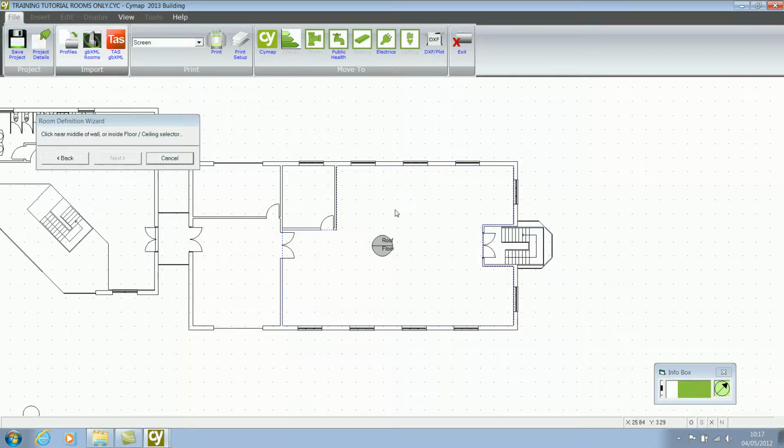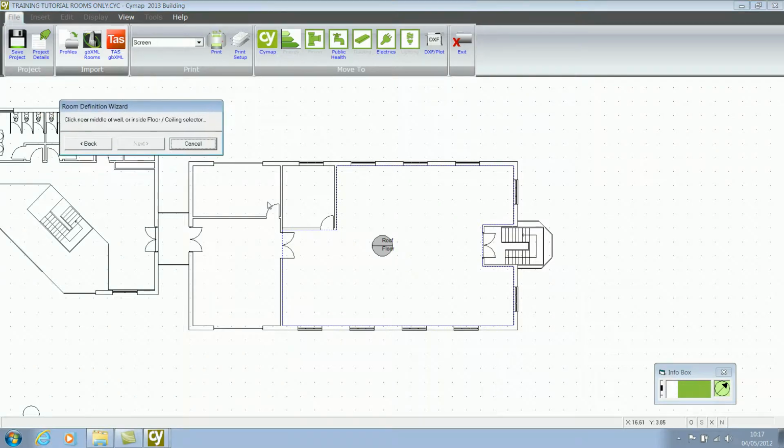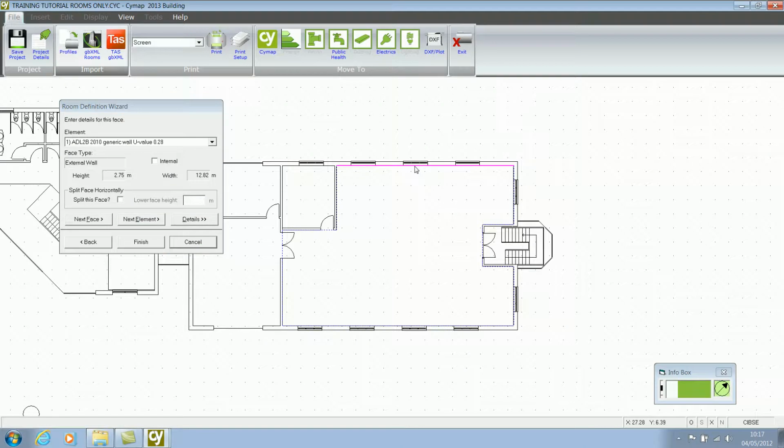Closing the room I've now defined, the program now knows the volume and surface areas. What I need to do now is define my material construction details. So it's asking me to select near the middle of the wall. Near the middle means somewhere around the middle, in this case near the middle of the window here. You see the face goes pink. There's the preferred material of the wall.